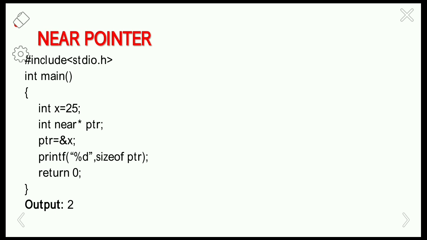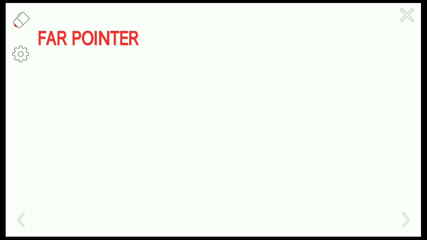So 2 bytes of memory it occupies. The pointer is pointing to 2 bytes of memory. And we know that the limitation here is we can access only 2 bytes of memory at a time for the near pointer. So next one is the far pointer.